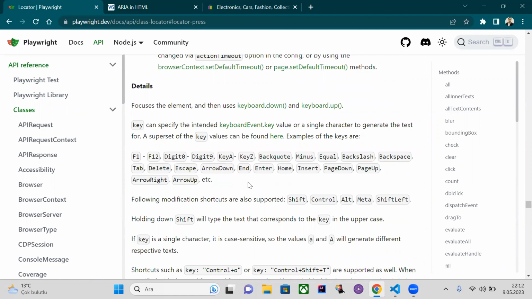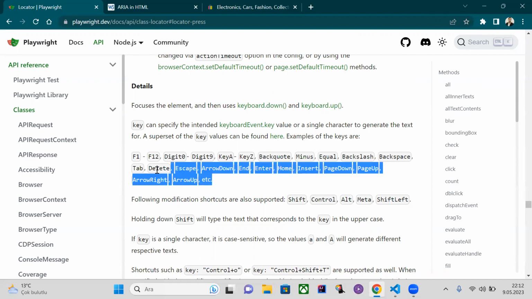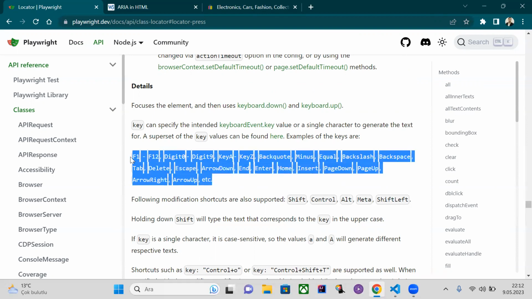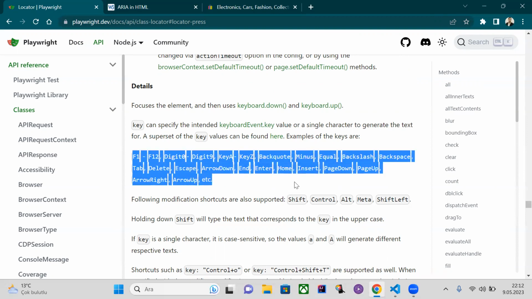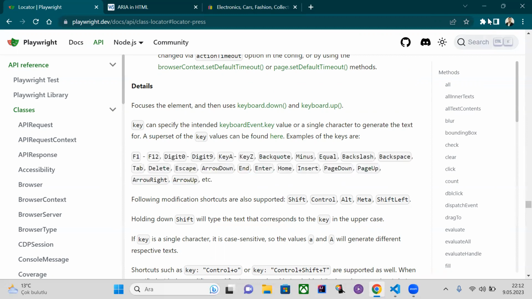You can check the official documentation and learn more about the keyboard actions. And what you have to type to be able to hit the enter, home, insert, page down, page up, arrow right. That's what you need to type in to be able to press this key. That's the thing you have to do. You can check it out.